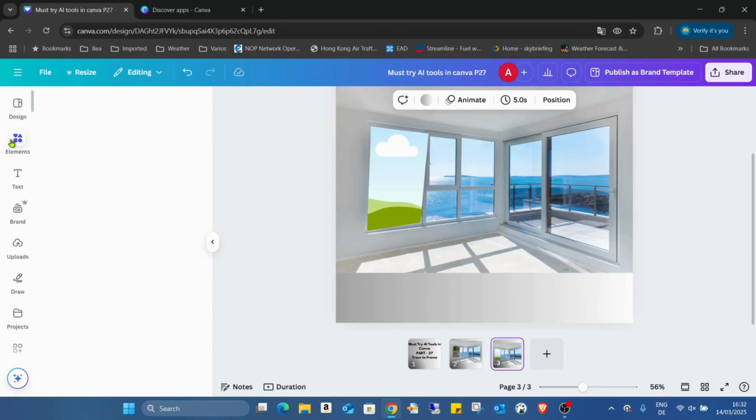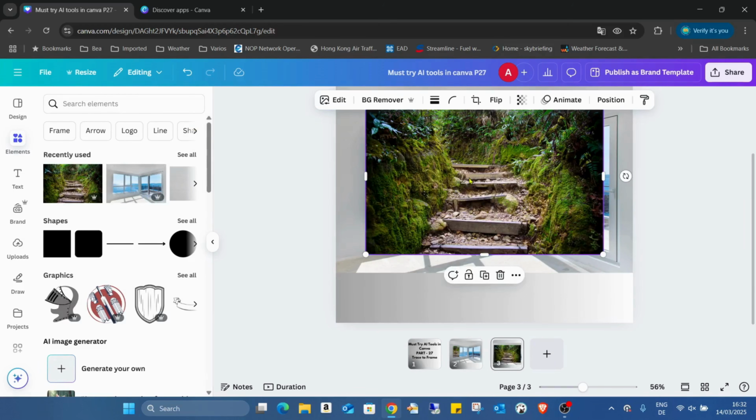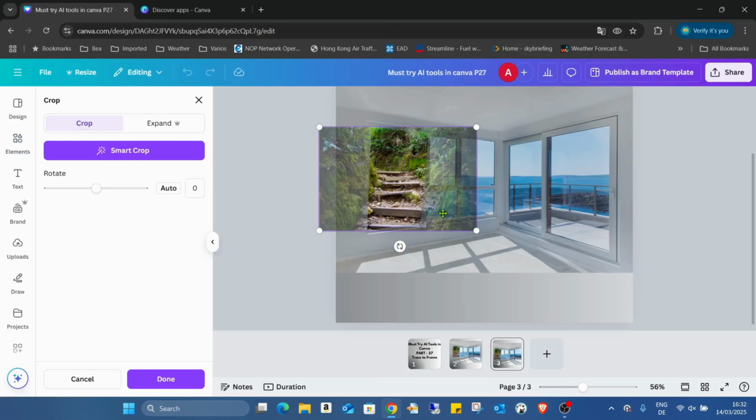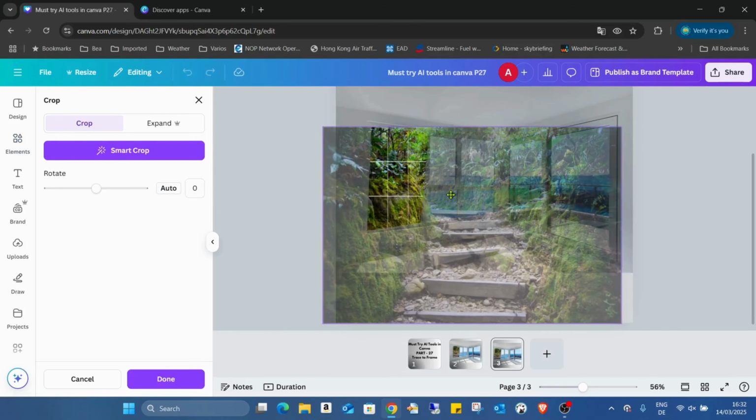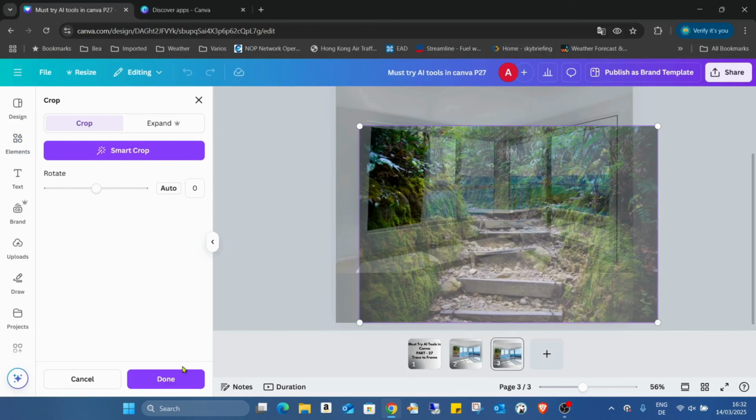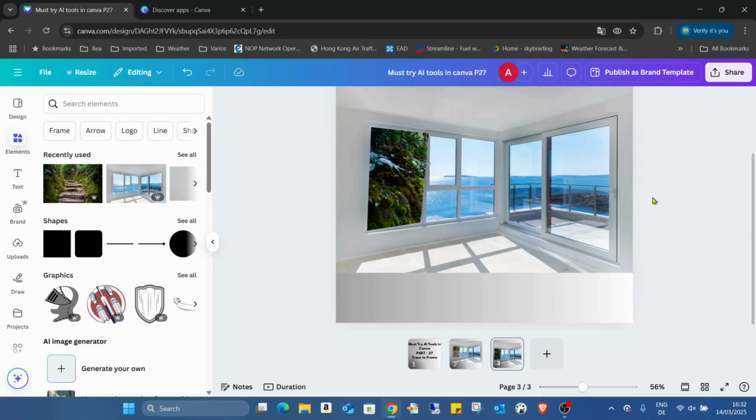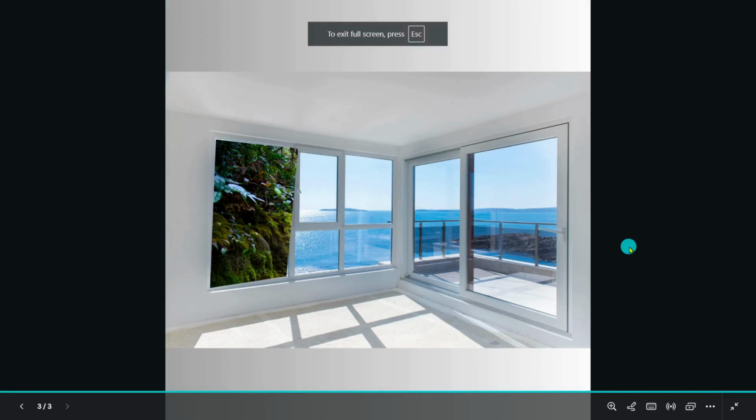And I just go into elements, add the same image, and like all the other frames, we can play with the image. So this is how it works. We can play with it that easily.